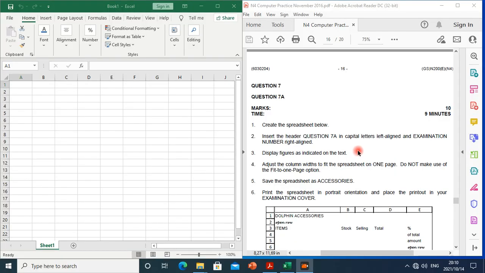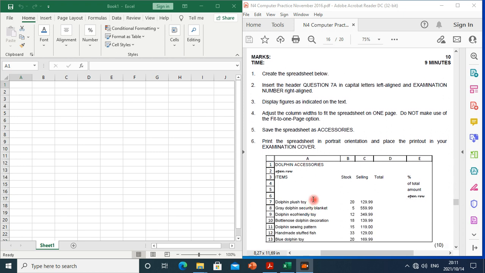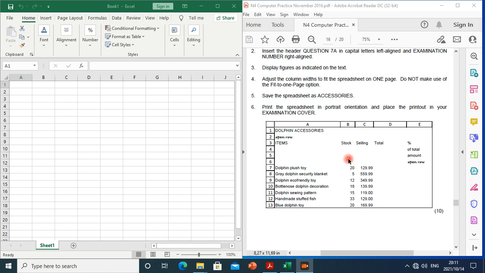Hi students, we are continuing with our revision of the N4 Computer Practice November 2016 question paper. We're going to continue with question 7. So here is our spreadsheet, and here is our question paper. It says create a spreadsheet as below. This is the spreadsheet that we're supposed to create. I'm going to type it here with you.